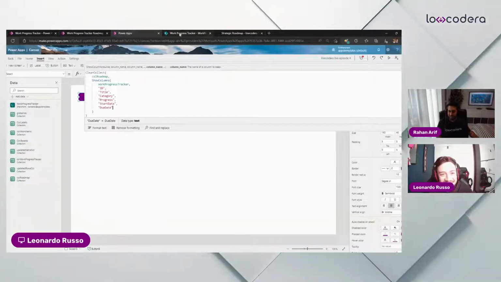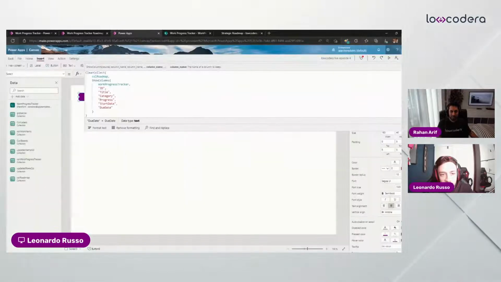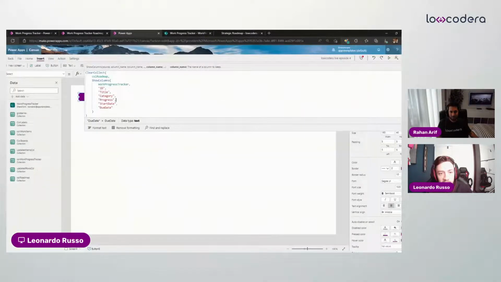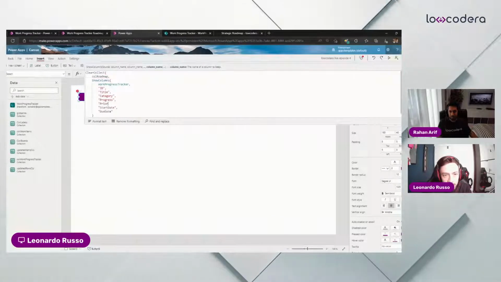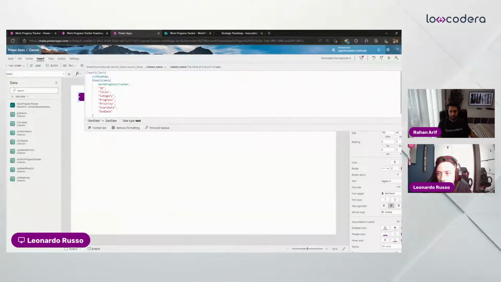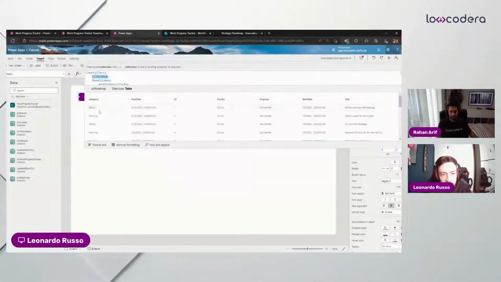Yeah. Good stuff. And actually, I'm missing one column. We have progress category, but we don't have priority. We're going to use priority later, so let's get priority here as well. Priority. Good. And now when I press this button, we're going to get this collection in our app.